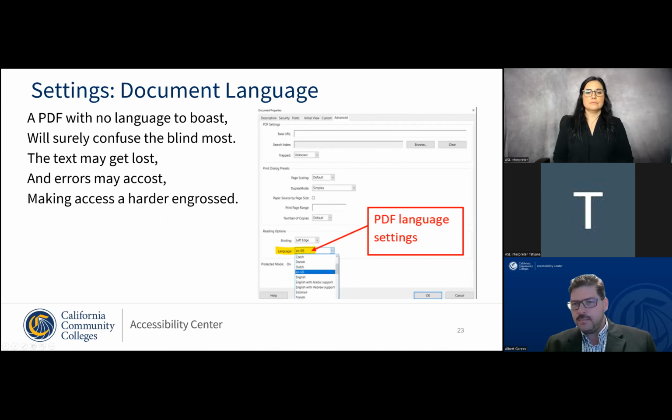Also, PDF documents support different language settings, and those settings, obviously, need to be present and they need to be valid. Otherwise, it happens as the limerick says. A PDF with no language to boast will surely confuse the blind most. The text may get lost and errors may accost, making access a harder engrossed.